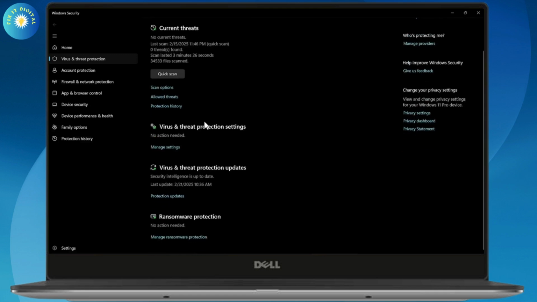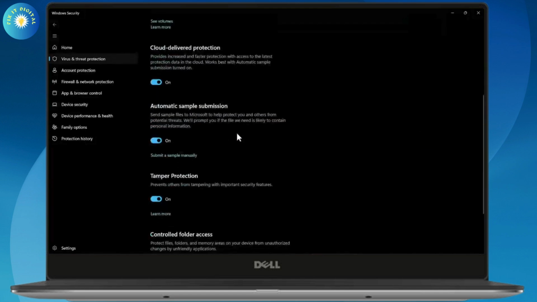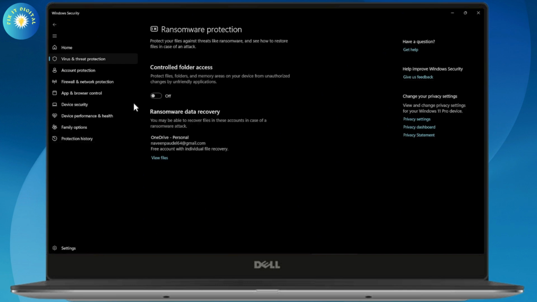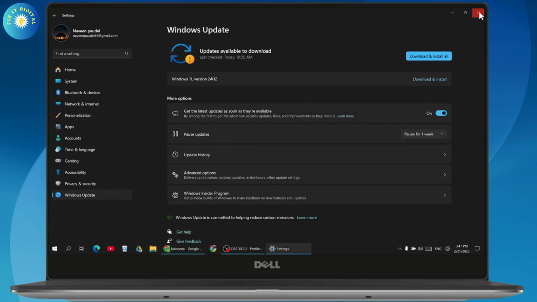After that, you need to scroll down a bit, and here you need to go with Manage settings and scroll down again. And here you will have Controlled folder access. So go with Manage controlled folder access. And from here, you need to turn off the option of Controlled folder access. Once you turn this option off, then you can go back and your problem will be fixed.